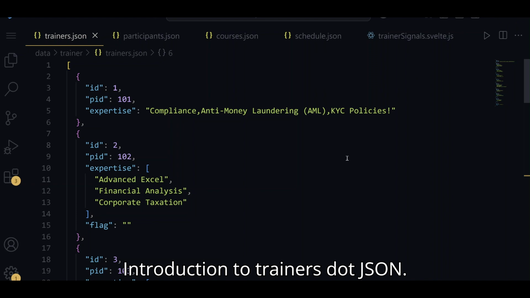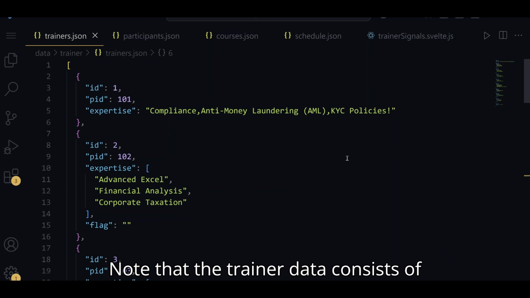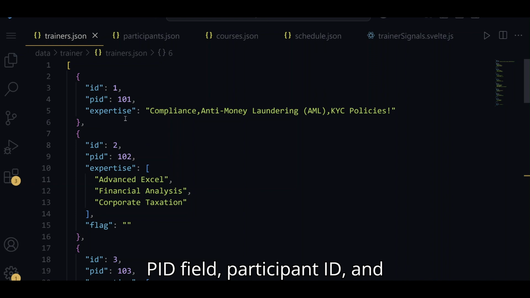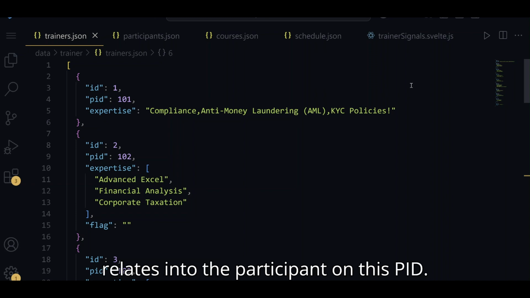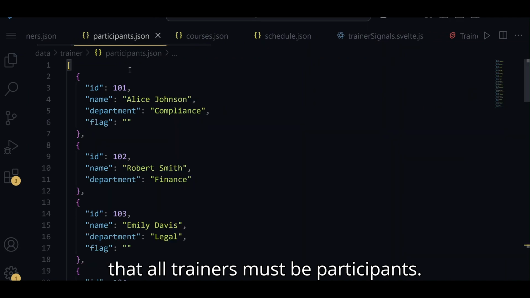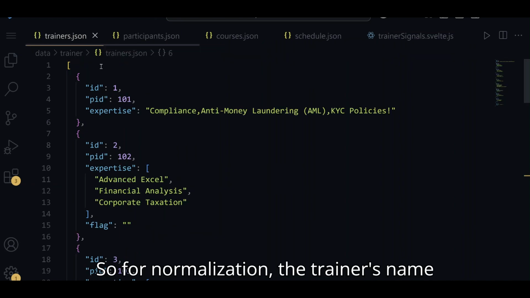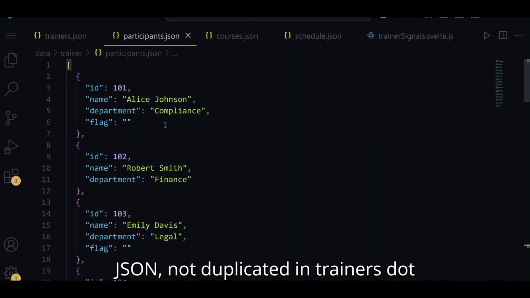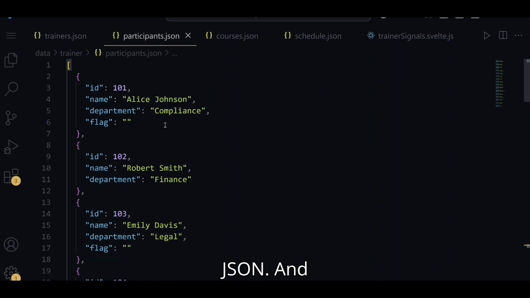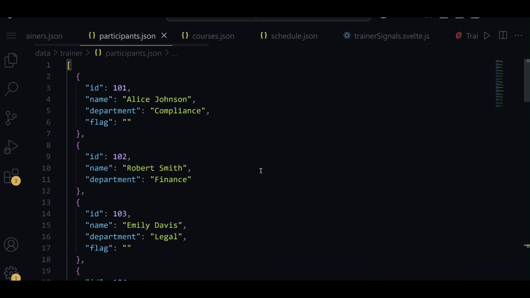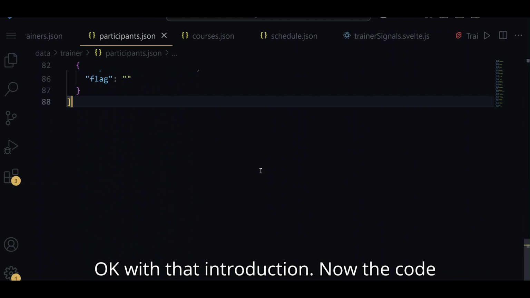Introduction to trainers.json. Note that the trainer data consists of objects for each trainer with an ID, a PID field, participant ID, and an expertise field. So, this relates to the participant on this PID. The reason being that the requirement was that all trainers must be participants. So, for normalization, the trainer's name and department are in participants.json, not duplicated in trainers.json. And external trainers are added to participants with a department of external. Okay, with that introduction, now the code.